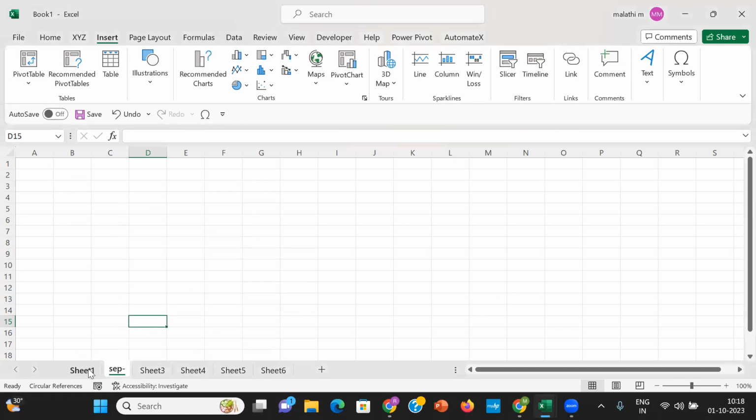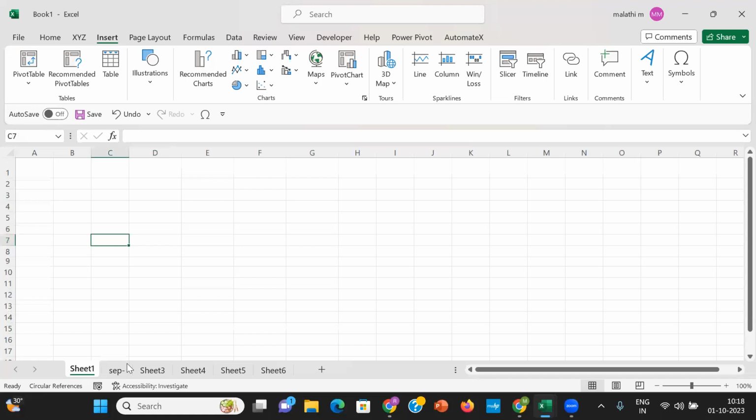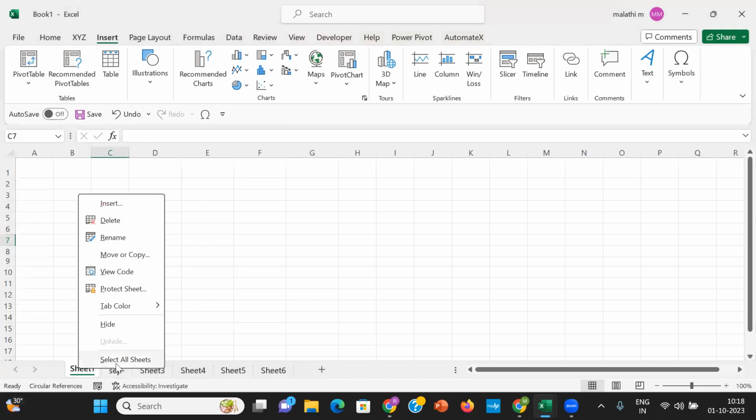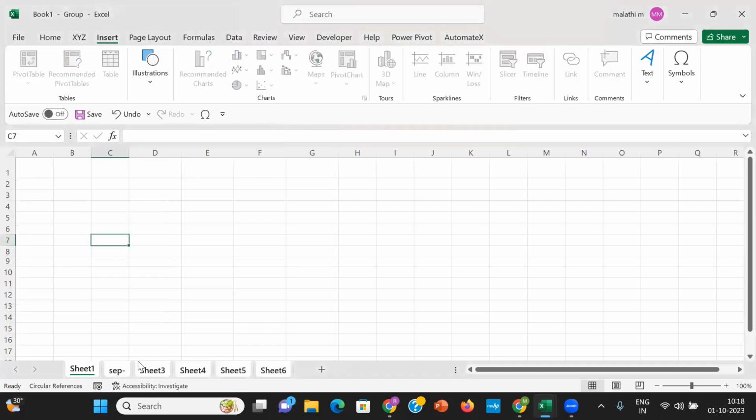Now I want to start with all the sheets. Since this is my beginning data, I want to select all the sheets together. Normally, you press control, click and drag the mouse. The moment you click here, one sheet is selected. Again, control, click on this, control, click on this. Instead of that, you can just right click and select all sheets. The moment I say select all sheets, all the sheets are selected.